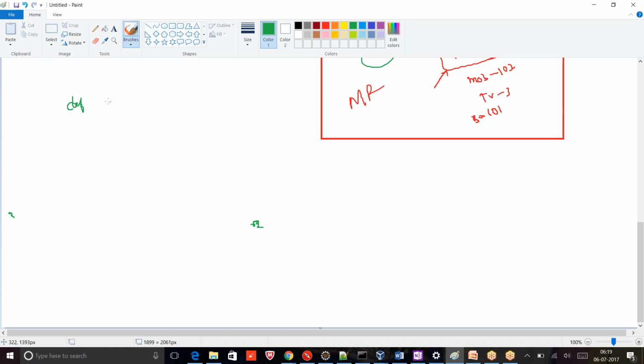Def, let's say adding two numbers. I will take adding two numbers. Add, you have to take x int, y int, which will return int, which will also return int. Go inside the function.